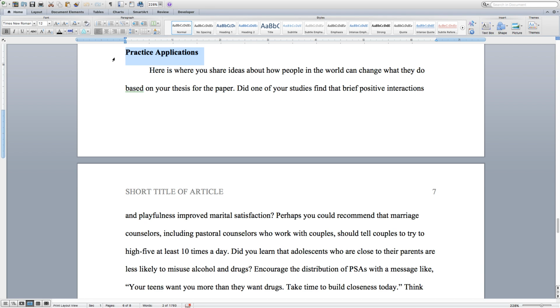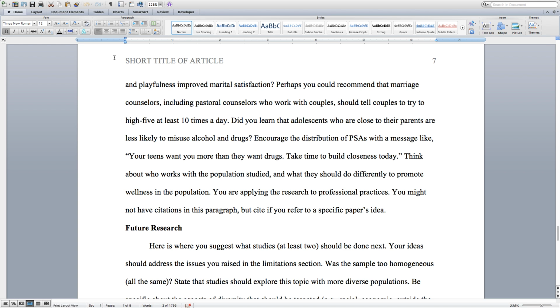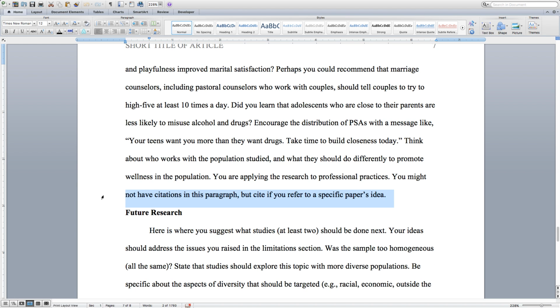Does anyone have an example where they're not really sure what the application would be? So this section feels doable? Okay. And again, this paragraph, you may not have citations, and it doesn't need to be terribly long, just a paragraph, 4 to 6 sentences, somewhere in that range. But it needs to have probably at least 2, or either 1 really complex suggestion, or about 2 or so ideas of what therapists or other people can do.